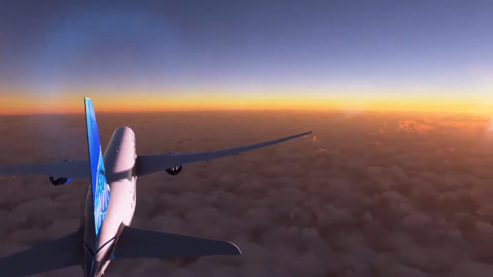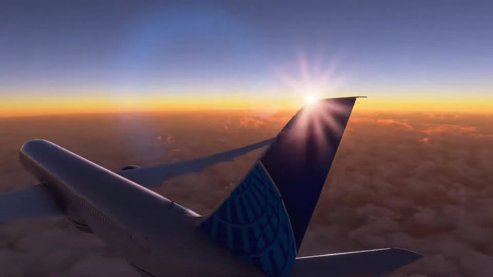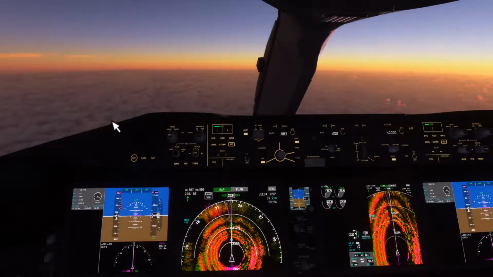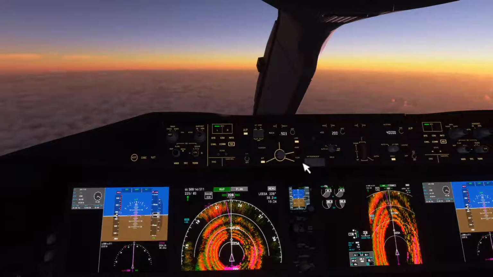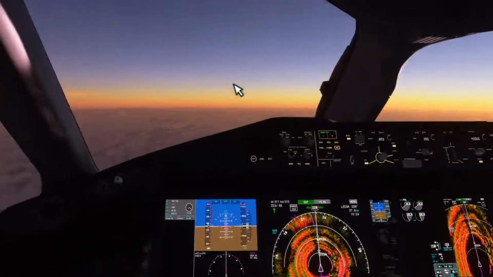Alright, my friends, we are looking good. What's our speed? I don't really want to bump that out too much more. Oh, Mach 0.90. Nah, that's gonna kill us. We'll keep Mach 0.89. Trying to make up some time here in the air.